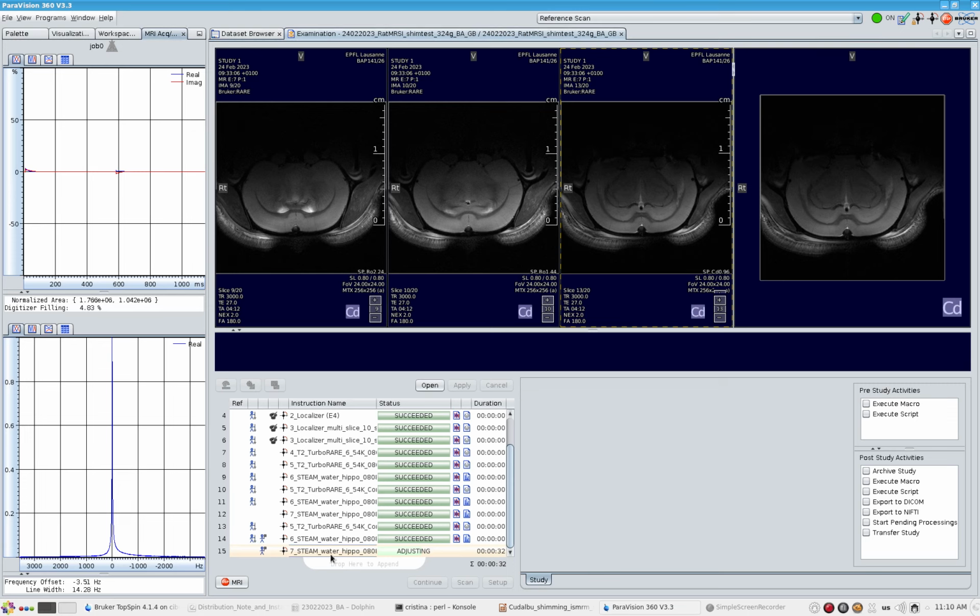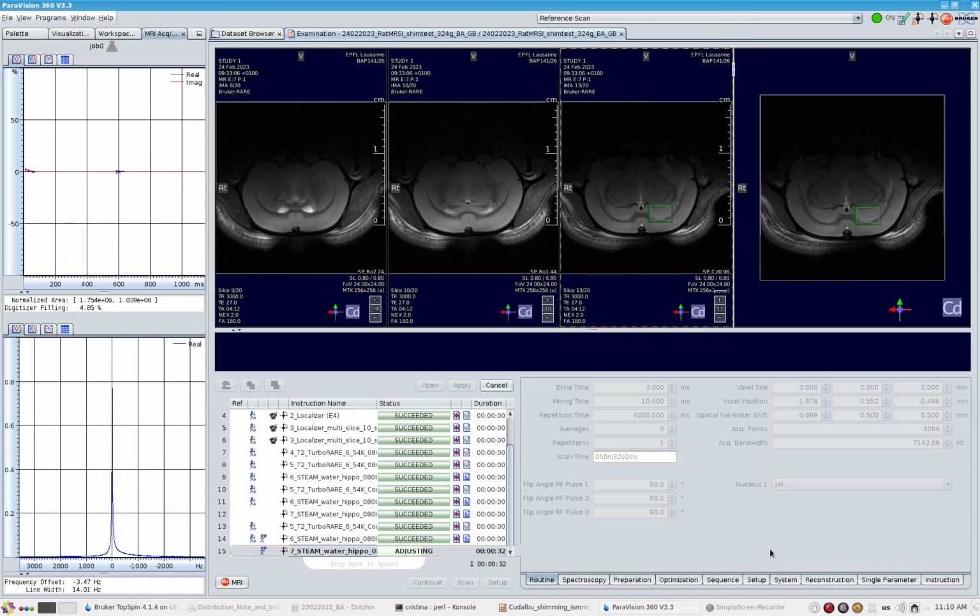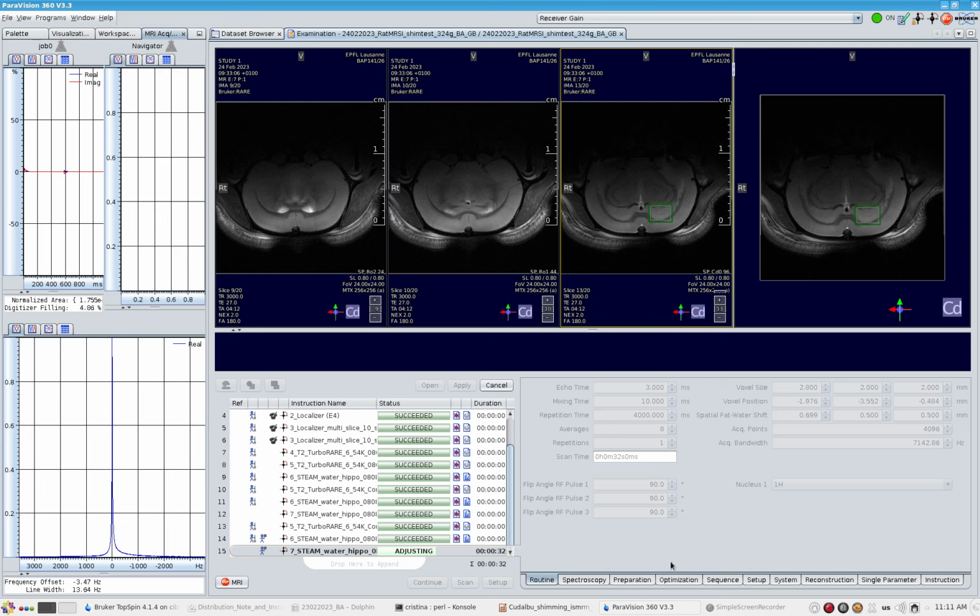So maybe just some details about the sequence while the adjustments are done. This is a voxel size of 2.8 by 2 by 2 millimeters. This is the position. You can see it here in light green. In dark green, it's the VOI for the map shim with the 0.5 millimeters of margins added to this voxel size. We have an echo time of 3 milliseconds, a mixing time of 10 milliseconds, and 4 seconds repetition time. 8 averages, maybe it's a bit a lot, but yeah. And then of course the STEAM, the three 90-degree RF pulses of the STEAM.